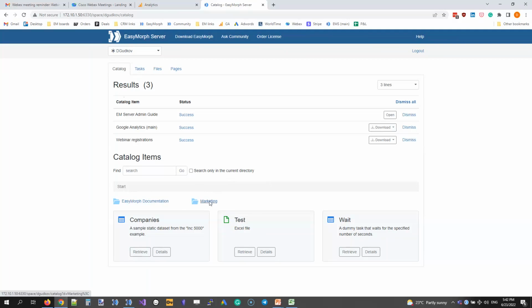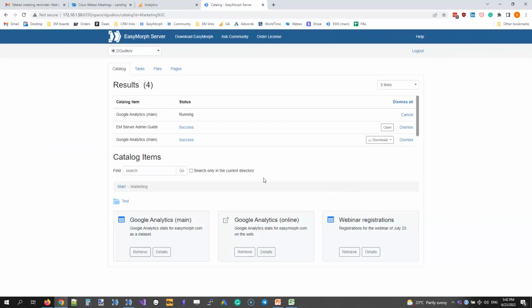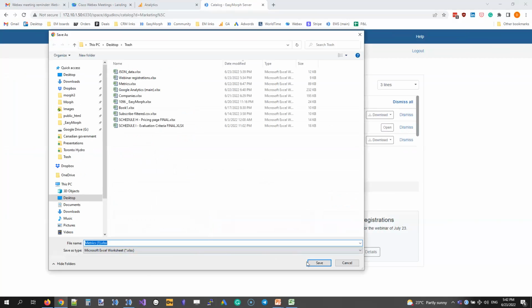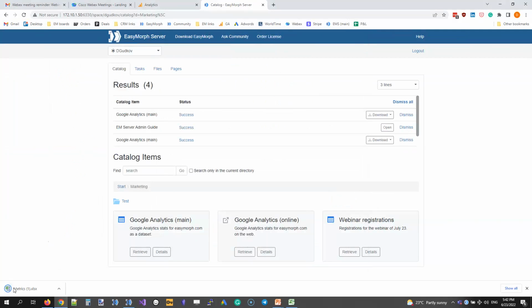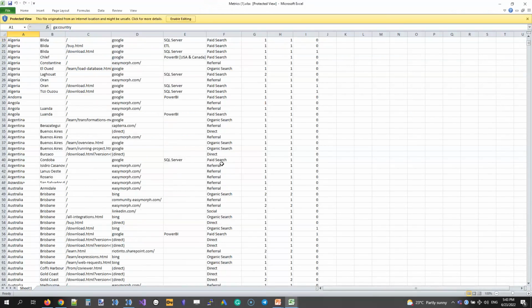For instance, if we need to retrieve our Google Analytics statistics, then I press retrieve. Again, provide parameters, press retrieve. And the retrieval is running. You can see it here. Okay, the result is ready. I can download it as an Excel spreadsheet right from the web. Again, I open it in Excel. And here we go.